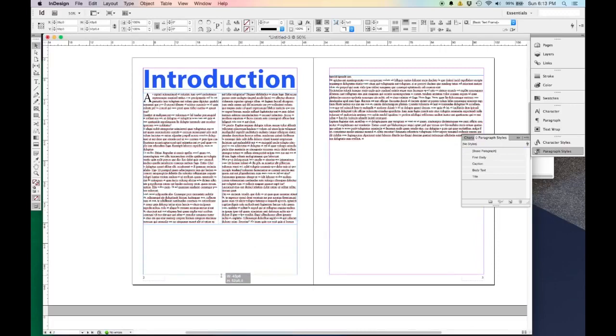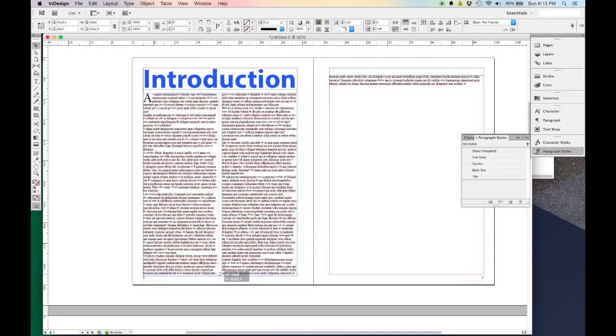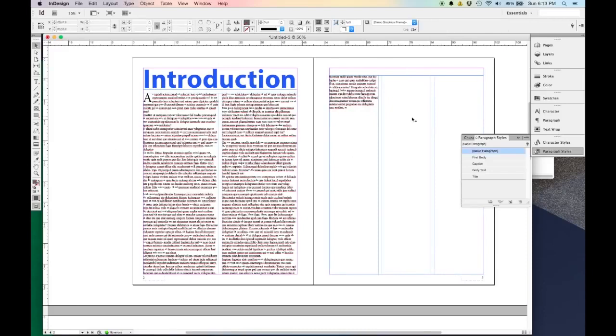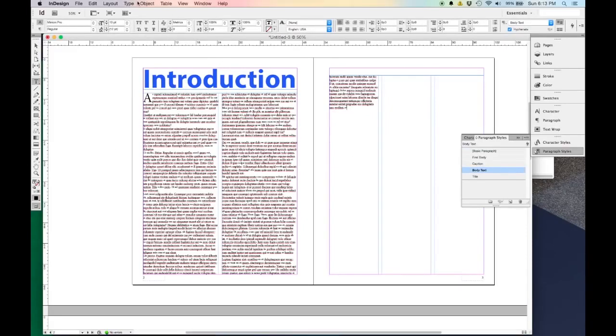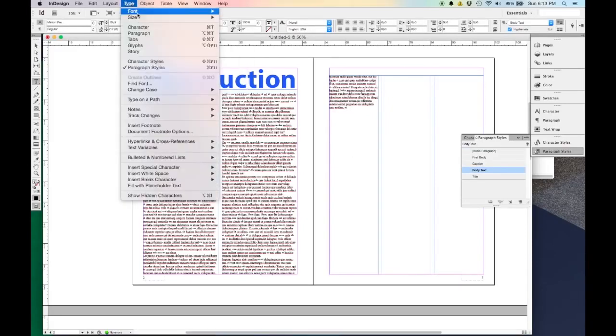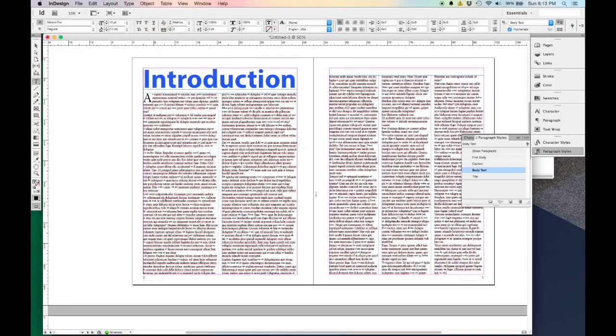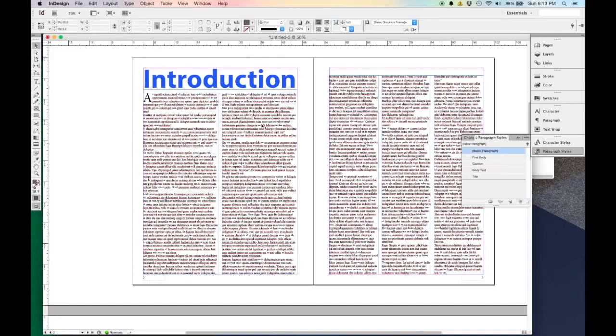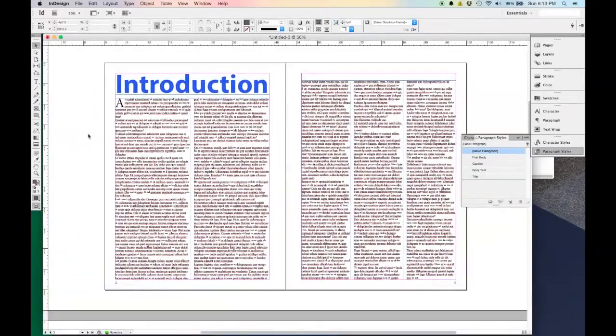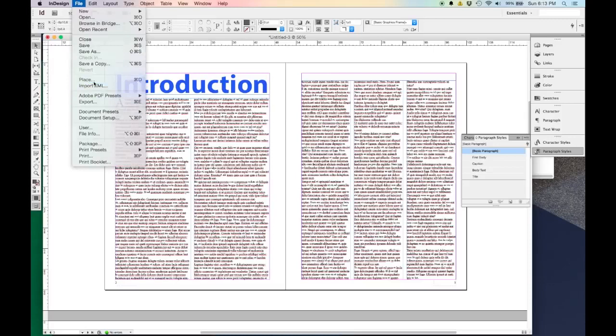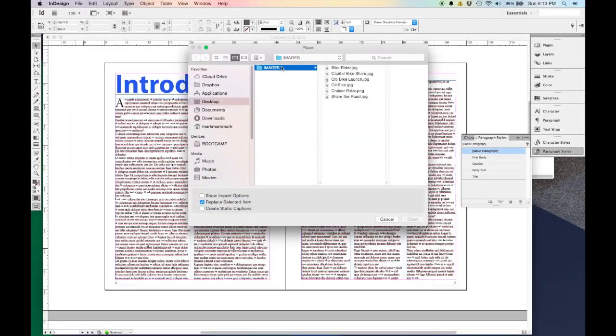Okay, so let's pull this down. Let's make this three columns, so I have three columns of text. And then I'm just going to type, fill with placeholder text. Okay, so that's a lot of text. It's always good to break up your text with images. So let's insert an image. I'm going to go File, Place, or Command or Control D.